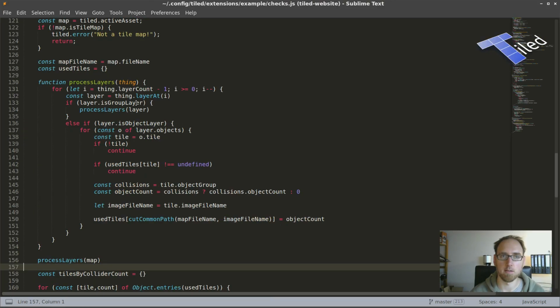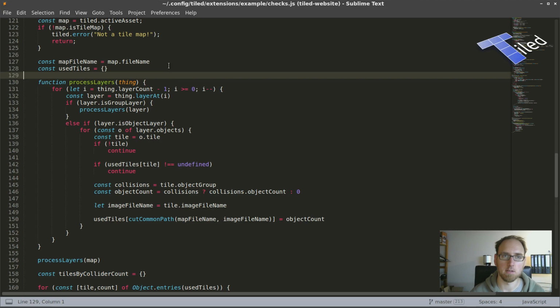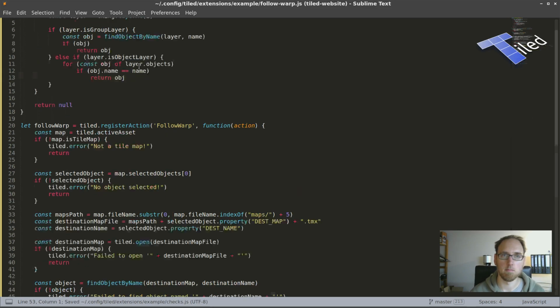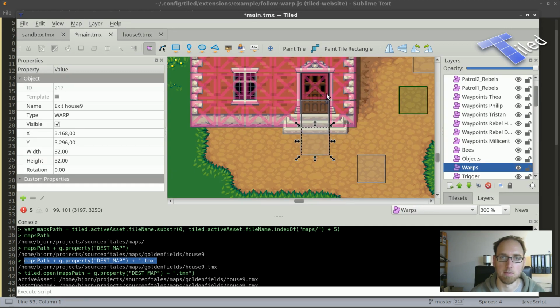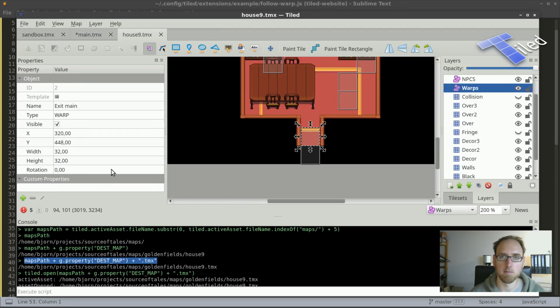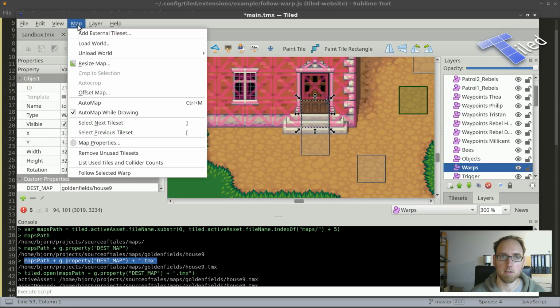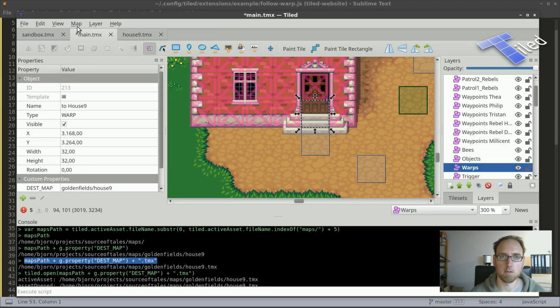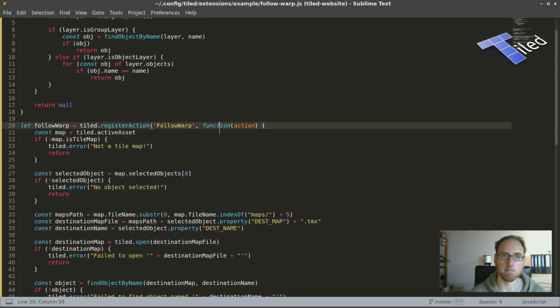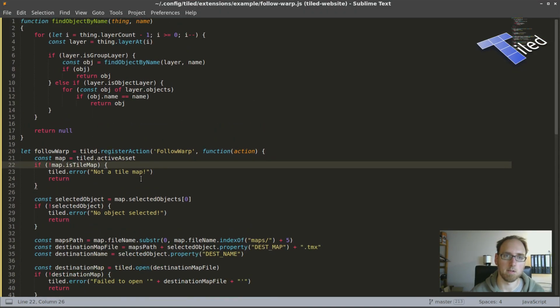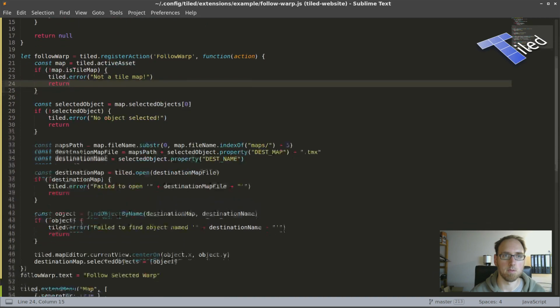We have to edit a script which is watching for changes, like this. There's our follow selected warp function, and there we go. Actually, it just works. So now I would like to have a shortcut on this. Let's not save this. Let's not close Tiled, right? Just want to have a shortcut.